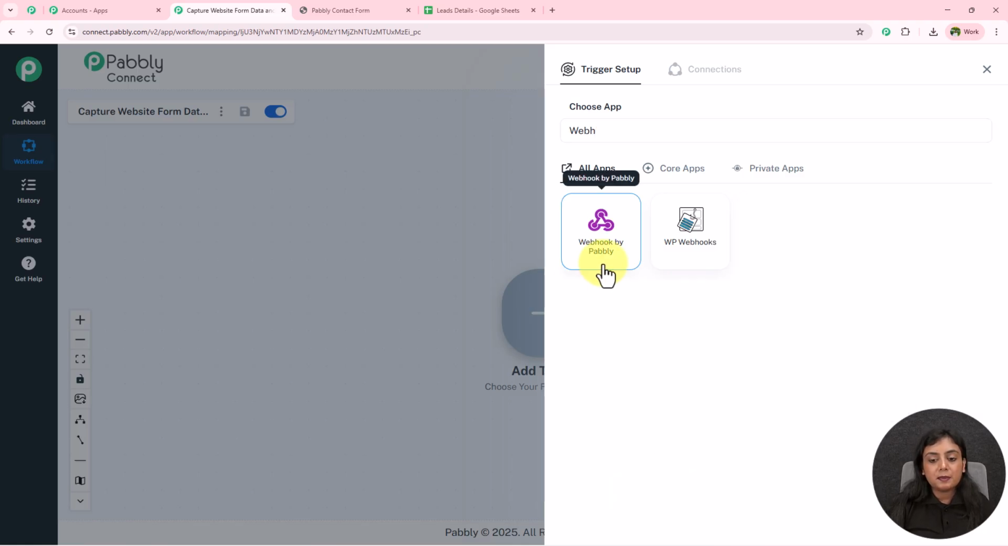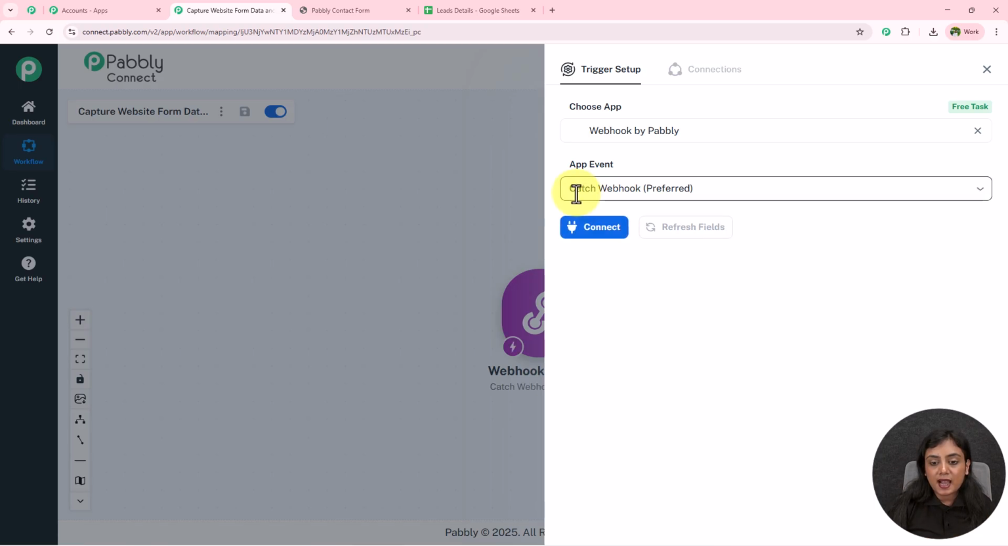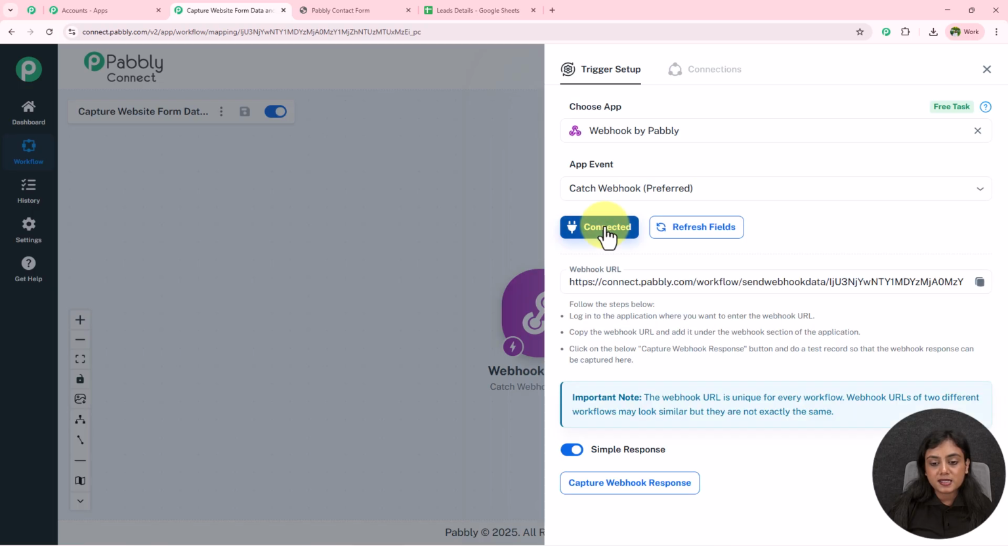Using Webhook by Pabbly, we can build a connection between an application that is not integrated with Pabbly Connect with the help of this simple webhook URL that we are going to receive in this trigger. Using this, we can build a connection between Pabbly Connect and the application if it is not integrated. Okay, for the trigger event, I'm going to select catch webhook preferred, and click on this connect button.